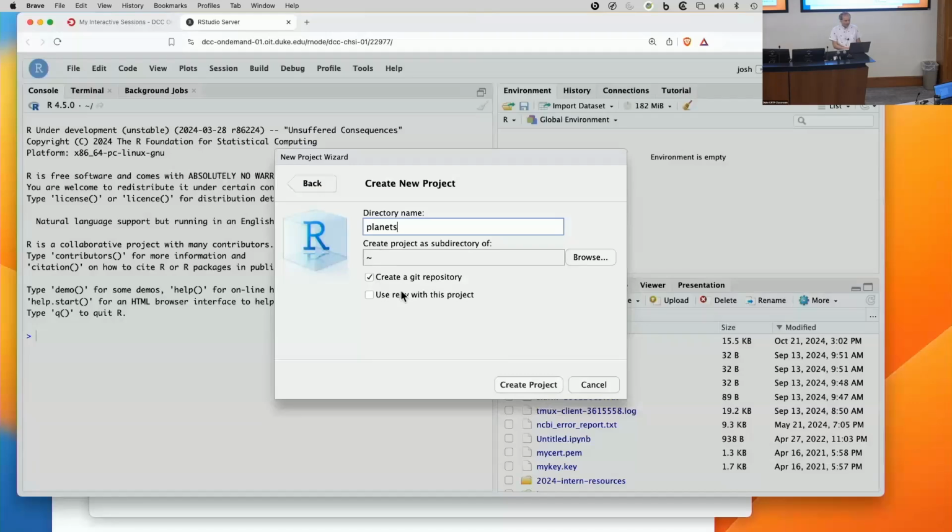Okay, and then the last thing you want to do is be sure that the create a Git repository option is checked here. And now you can click on create project.